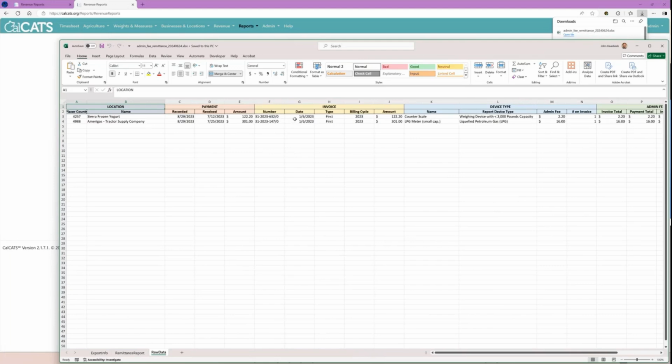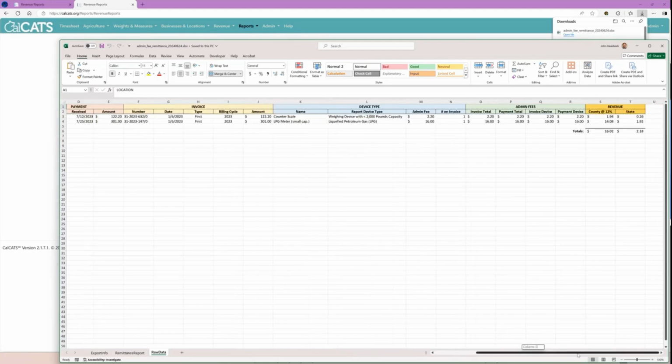So they just received 2 payments during that time period. Here's who they received them from. Here's all the invoice details. Here's the actual admin fees that were paid. And then the county state split for those fees.